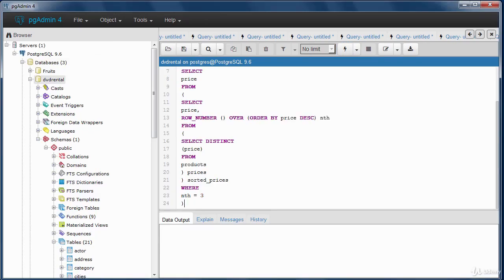All right, before I wrap up this lecture, I just want to show you one more query example. Basically what this query is going to do, I'm going to use the row number function for getting the nth highest or lowest row. For example, to get the third most expensive products. So first we have to get the distinct prices from the product table and then select the price whose row number is 3.